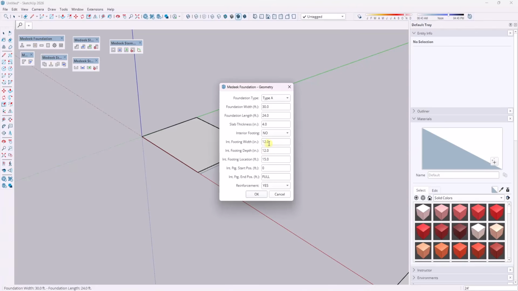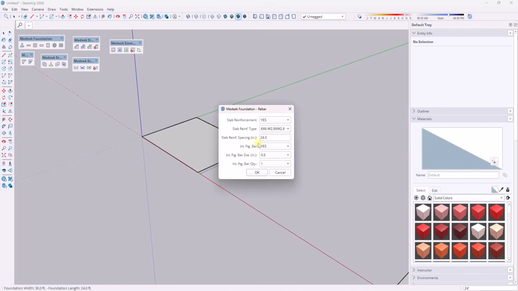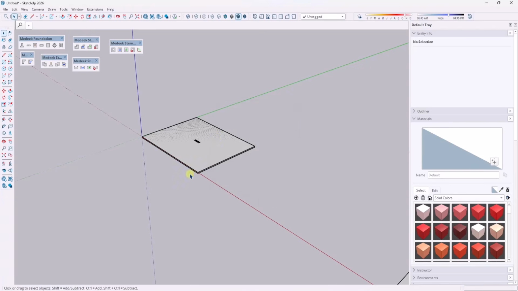So you can set interior footing widths, you can set if there's reinforcing in your slab, you can set slab thicknesses, you can set if there's interior footings. There's all these different options for creating these different things, right? And if you say yes, then additional windows are going to pop up allowing you to set if you want different kinds of reinforcing, like wire fabric or rebar or things like that, you can set all of those inside of the tool.